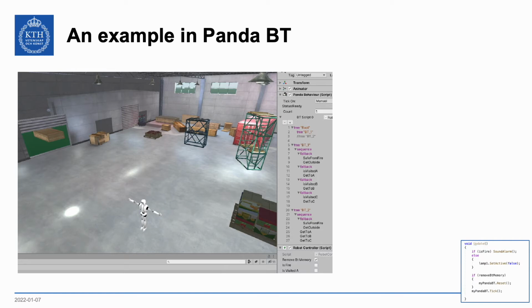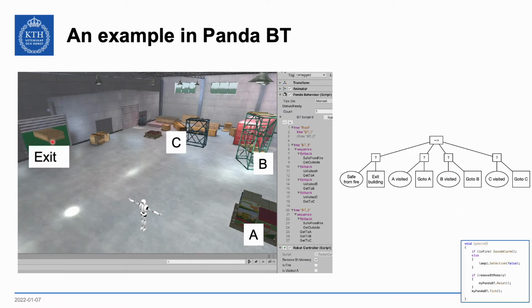So let's look at an example using Panda BT. We're going to have this example where this robot is going to visit point A, point B, and point C in order. If the fire alarm goes off, there's going to be a red lamp blinking over here, and then we want to exit the building through here.